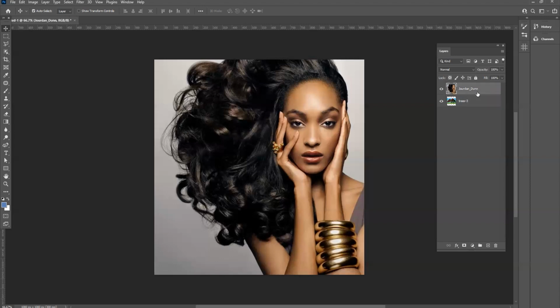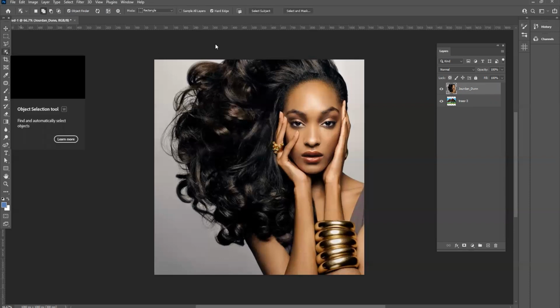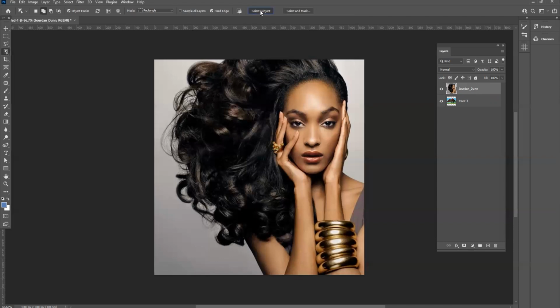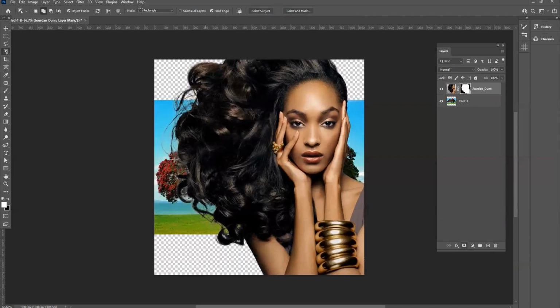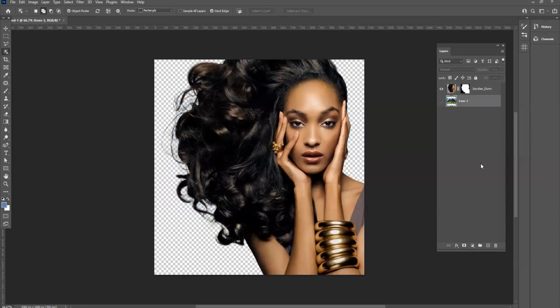So first thing, I'll work on this layer and I'll select this, and I want to make a selection of this. So we can directly go here, object selection tool, and click on select subject. And you can see it has already created a nice selection here. I'll click here on masking, and you see it masks very well. I don't want to see this for now.